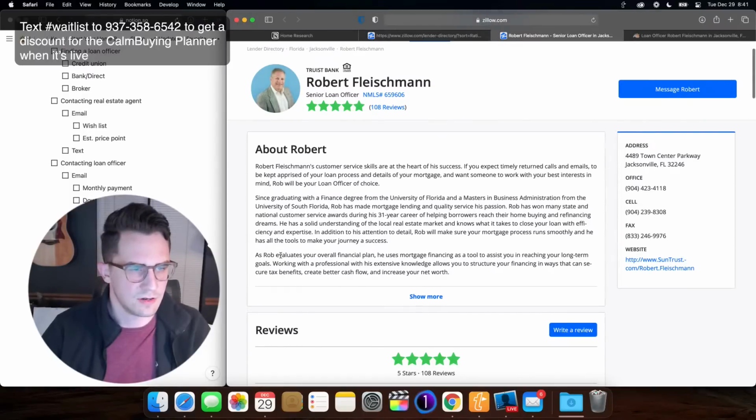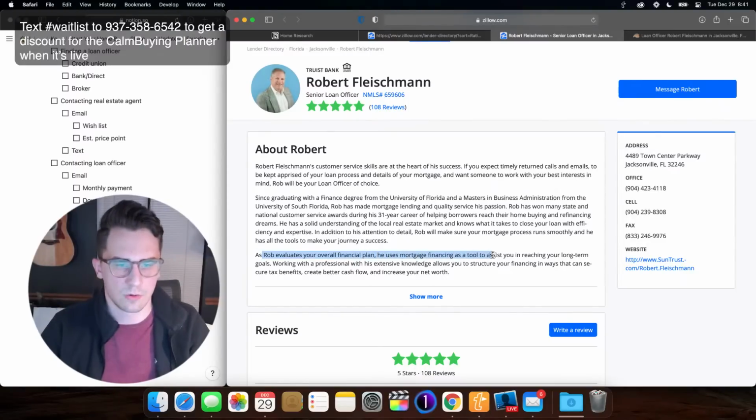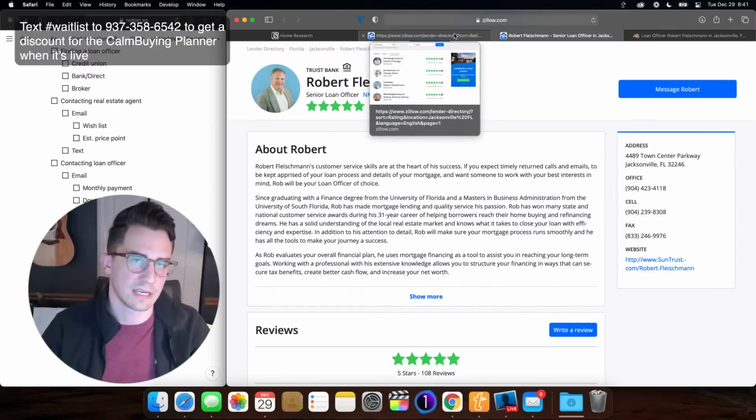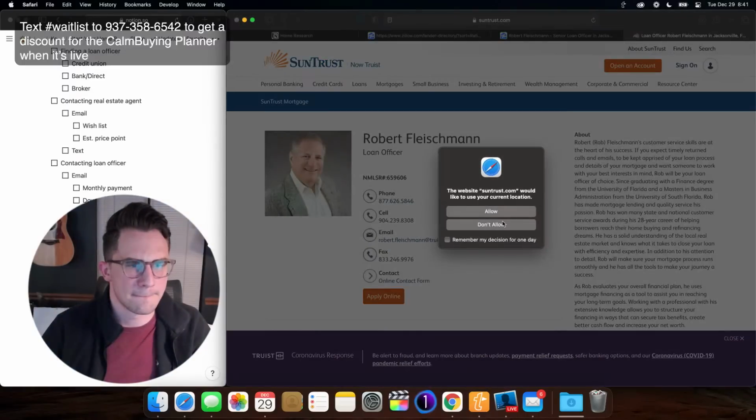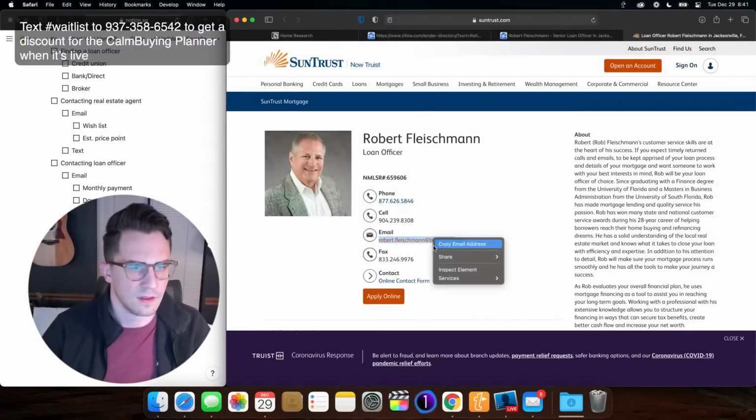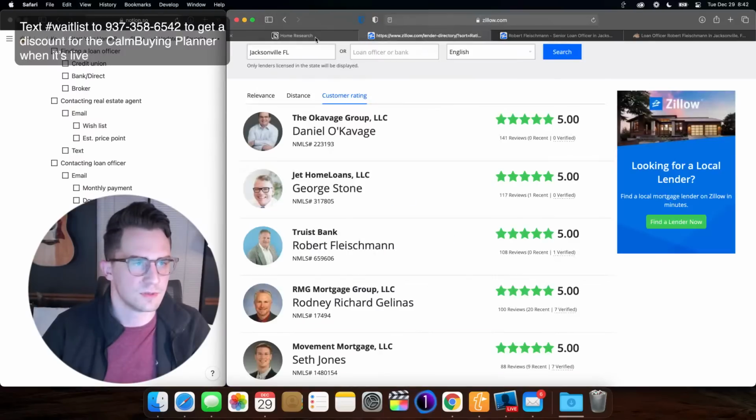Something interesting that he notes in here is that he evaluates your overall financial plan and uses mortgage financing as a tool to assist you in reaching your long-term goals. I would be interested to see if he has some loan calculators that can help you figure out a little bit more about structuring your loan correctly. That could be a really interesting thing for us to look at here. There is our email. Awesome. And we can apply online too, which is great.